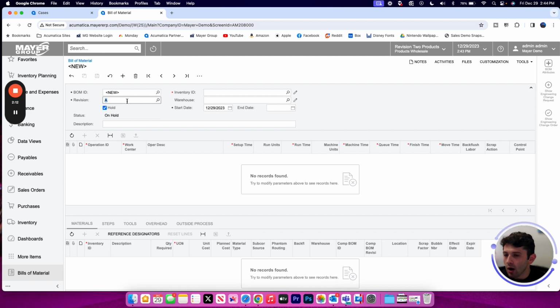Underneath the BOM ID will be our revision. Could be a number, could be a letter, whatever revision sequence you'd like to use will absolutely work. In this case, we are starting with revision A. We're then going to select our part number, the parent item that we're building, whether this is a finished good or a subassembly, whatever this bill of material instructions are going to be set for.